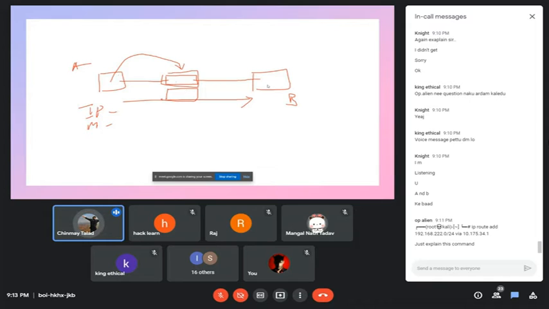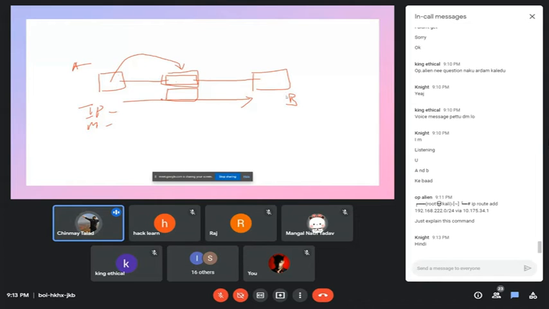The switch will ask with a request that system A is asking for an ARP request, meaning it wants to know your MAC address. Sir, system has the IP address.